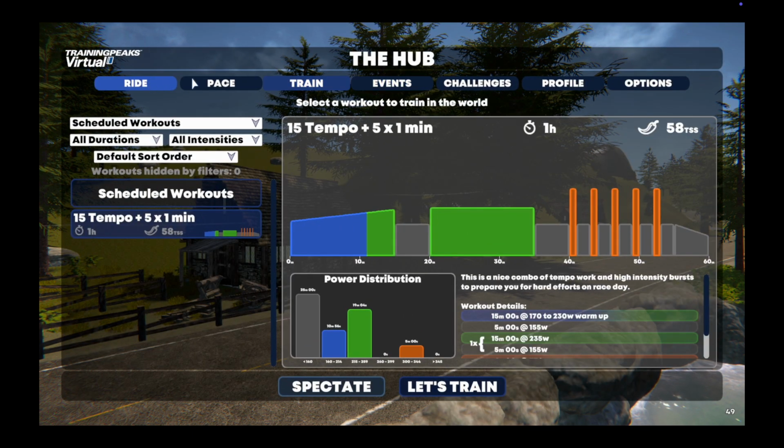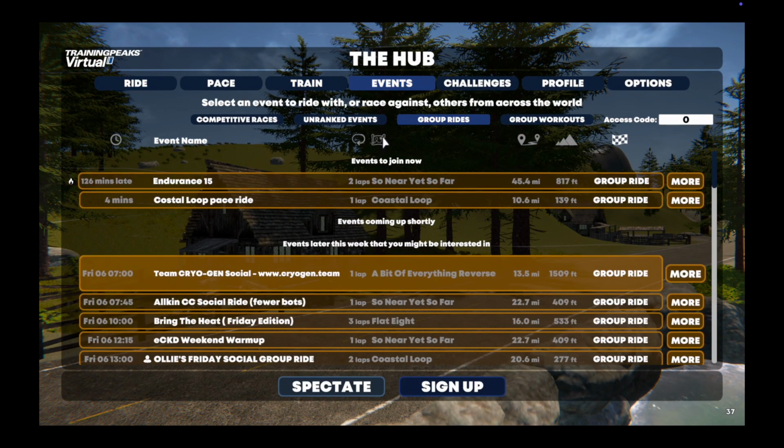You've got a lot of options here. As far as our group rides and everything, they will kind of be hosted here in this events tab. Show up early and allow yourself some time, 10 minutes at least, to get the access code entered in, find the event, and get everything synced up.